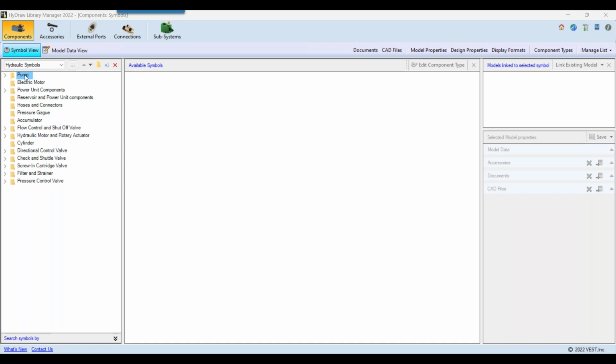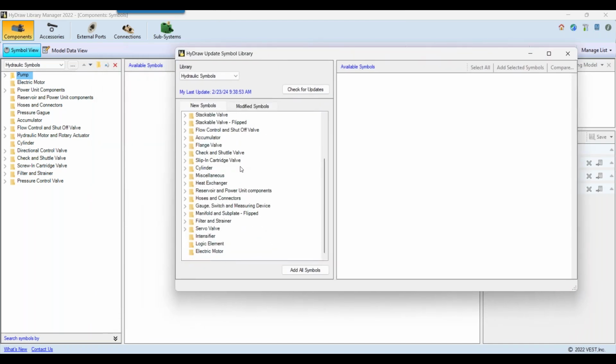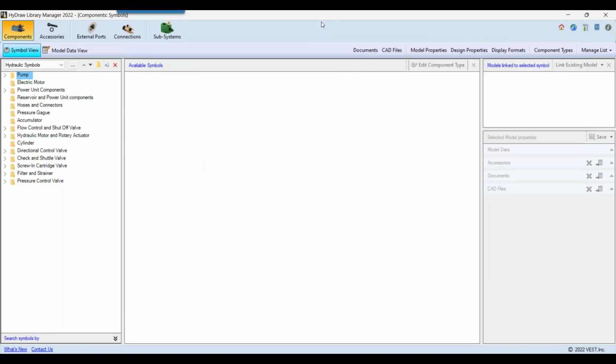And so we have a process that we can basically purge the library of all the symbols. And then I used our handy dandy update symbol library, and I pulled in a couple of basic symbols for my sales engineers. Things like a basic pump symbol, maybe the basic electric motor, or an adjustable relief valve. And so that way I have a library for them that they can use in the cloud, and then it can be handed off to my design engineers.